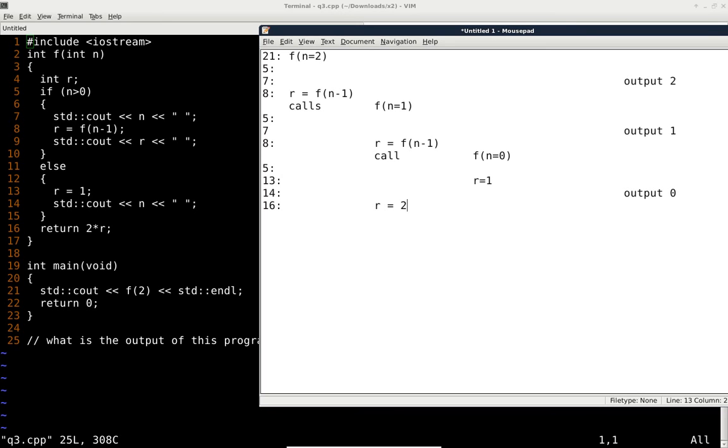So when I execute line 16, I'm going to note the return value of this particular invocation, to keep track of what context it is being used in. Is that okay or not?